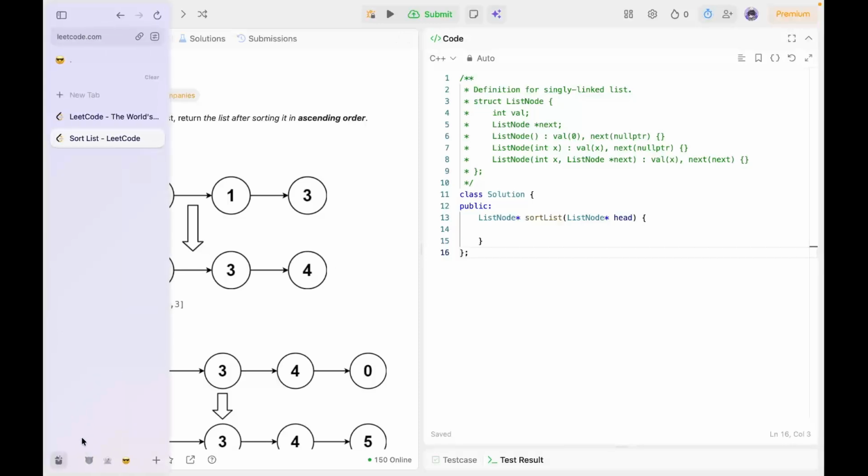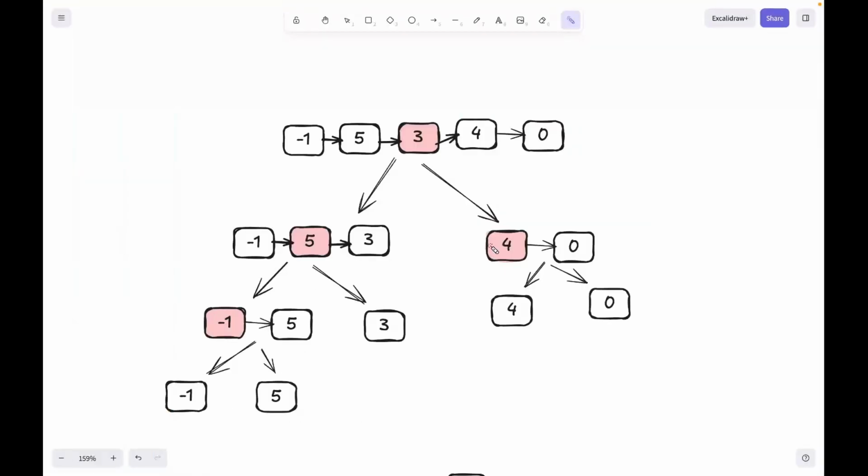What is merge sort basically? First thing, merge sort is a divide and conquer approach where you divide your problem into subproblems, solve those subproblems, and then combine your solutions to get your final answer.